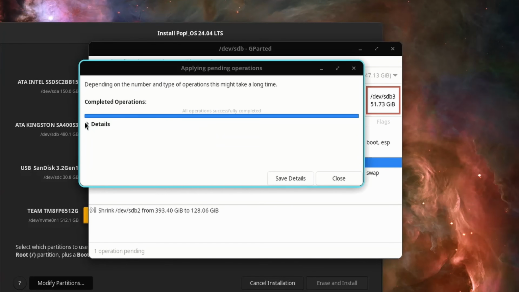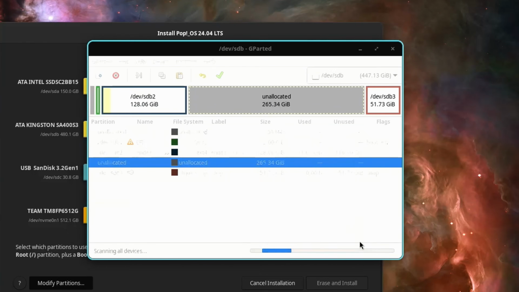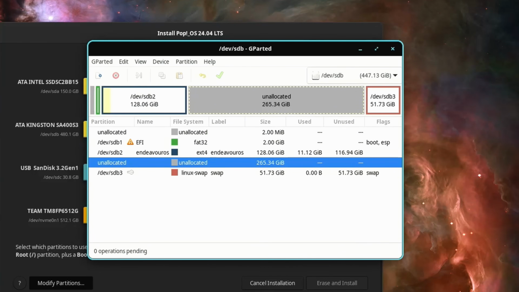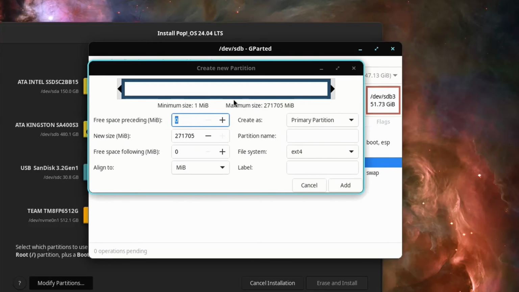So now it's done shrinking. Check the details, just make sure I understand it did what I wanted to, and it did. And as it refreshes, there's the Endeavor that has been resized to 128 gigabytes. And now I'm going to create a new partition. This will be the Pop! OS partition. And I'll make it 131,133 megabytes. And I'll name it Pop! OS.